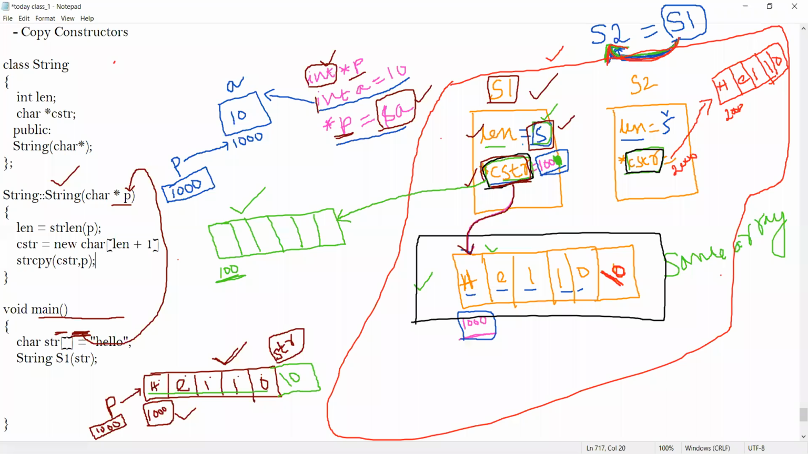What it means is that I'm trying to copy the contents of P to cstr. As you see, P is a pointer variable which is pointing to this array. And what's the contents of P? The contents of P is hello. This content, I need to copy to this dynamic array. As you see, cstr is trying to point to this dynamic array.